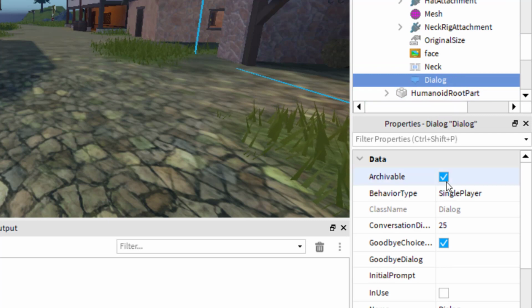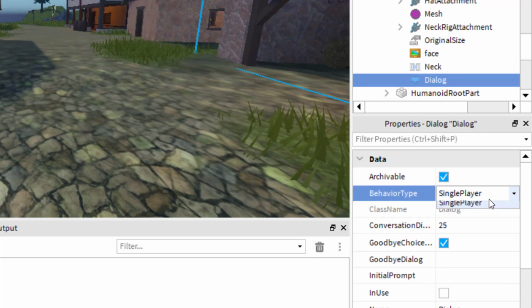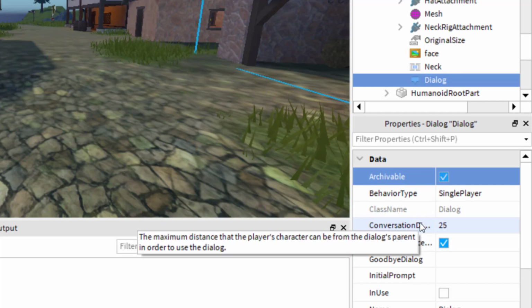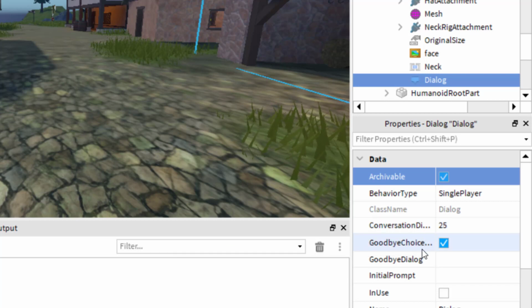When you click on that, it's going to give you options on the bottom right in the properties tab. You can see the different behavior types that you can have here. I'm going to stick with single player. That's going to be the most straightforward for this tutorial. You can hover over each of these different properties to see what they do. Like the conversation distance is the maximum distance that the player character can be from the NPC before using the dialogue. Let's keep that at the default, but you can change that if you would like.